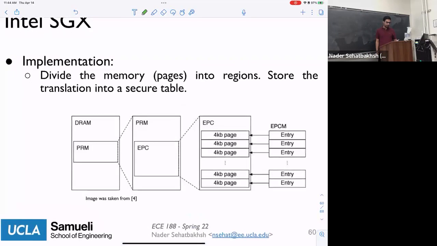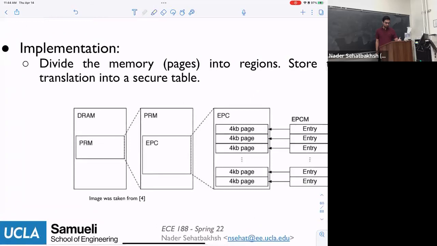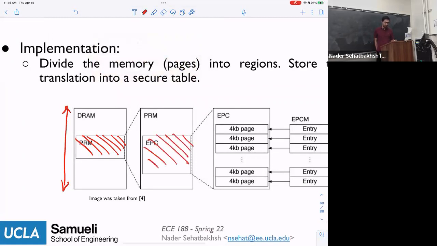Physically, this is how it's actually being mapped. Essentially, this is our DRAM, our physical memory. A portion of this memory is what's called the PRM, the physical reserved memory for our TEE. Within this PRM is something called the EPC, the enclave physical cache, which is usually almost the entire part of the PRM, but there are other things that we don't care about for now.